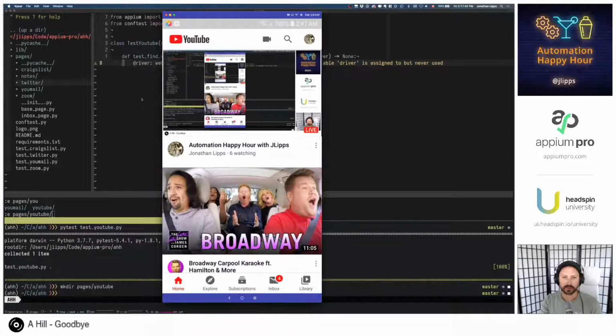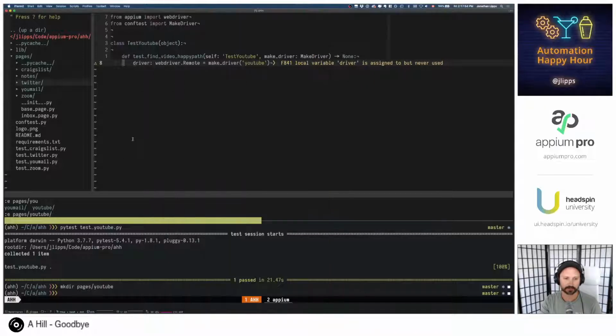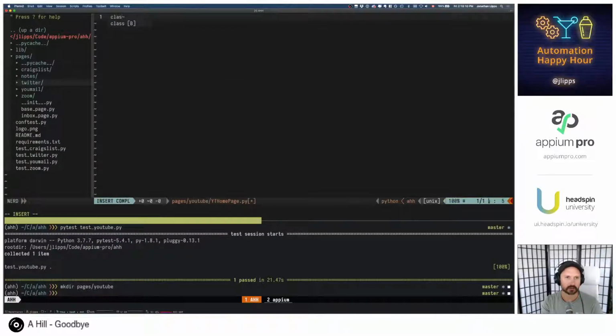What were we doing? We were deciding what to call this page. Let's call it home. Oh yeah, that's what YouTube calls it here. Home page. And we're naming everything with the prefix for the app, so I'm going to call our app prefix YT. So I'll call it YT homepage.py. And this will extend from base page.